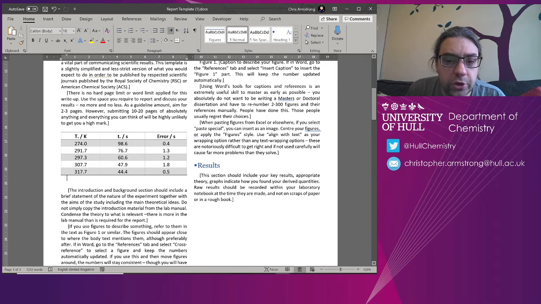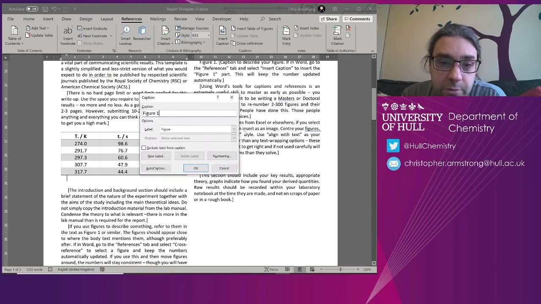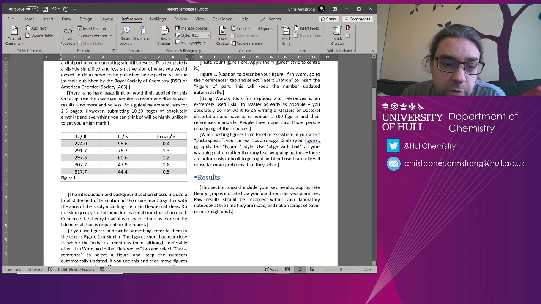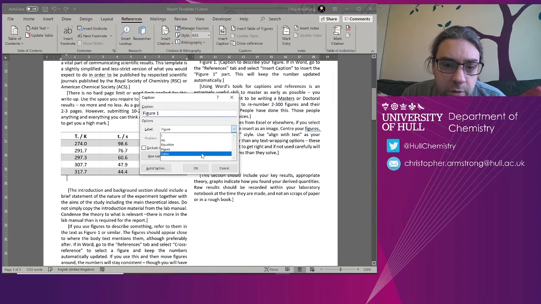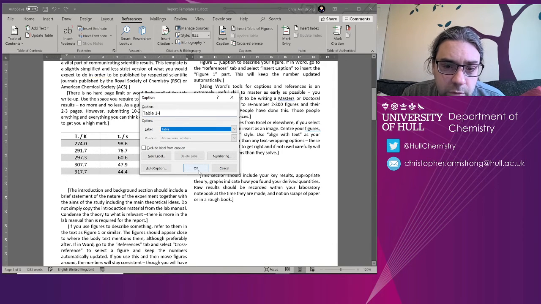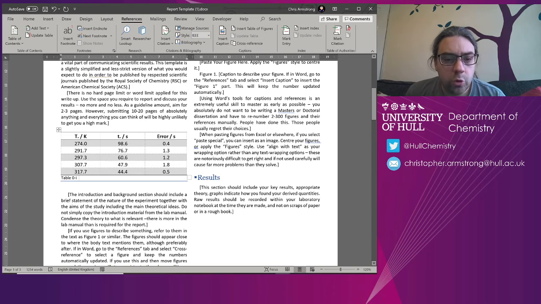Now, what are we going to do? Well, we need to know what these headers actually mean. So we could then start going References, Insert Caption, Figure 1. And I've got my Figure 1. Actually, let's do it properly. Let's call it a table. Call it Table 1. What's a Table 1? I've got the chapter number in there for some reason. So we can start typing what this is. Data used in the Arrhenius equation.